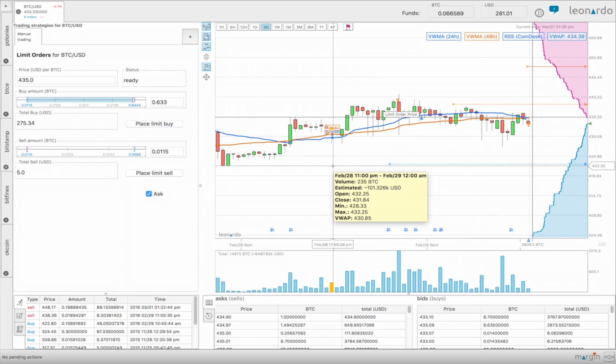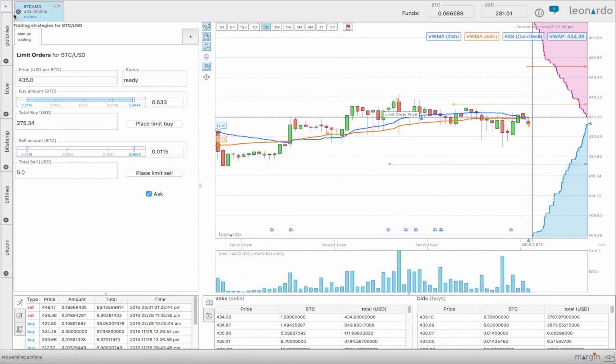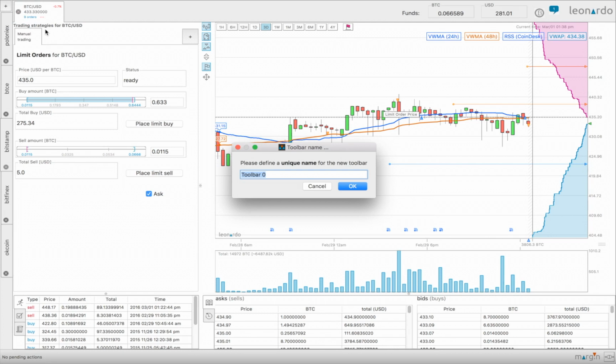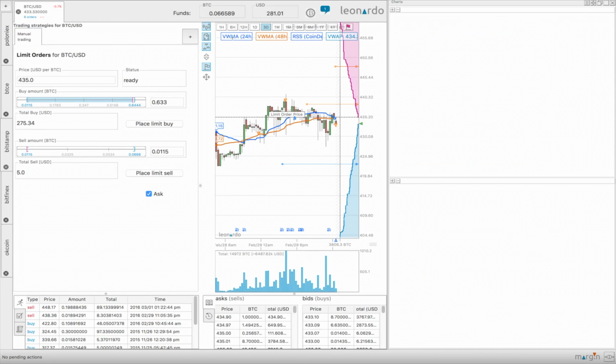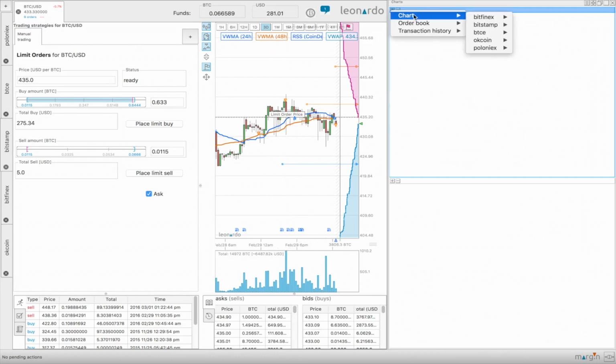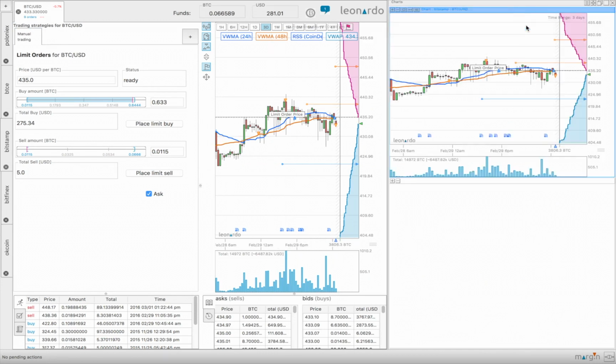We've made Leonardo configurable, so now you can set it up and have it exactly the way you want it. To get started, click the plus and choose the new tool window option. You can give it a name if you like. And now start adding components.